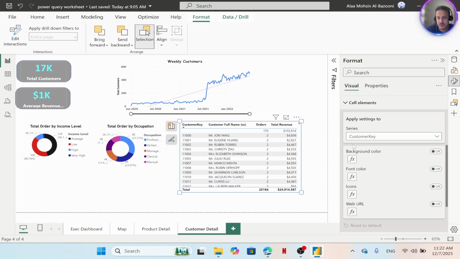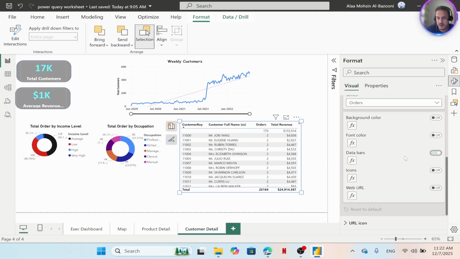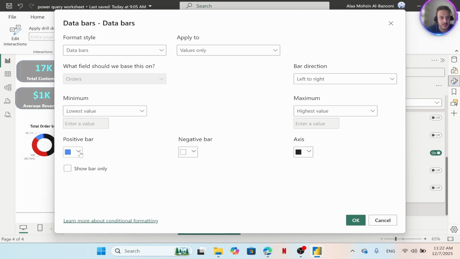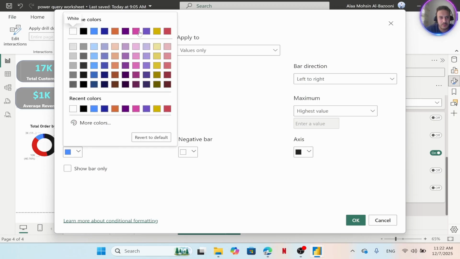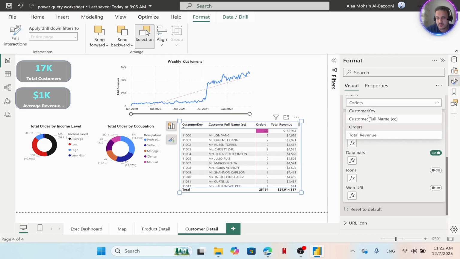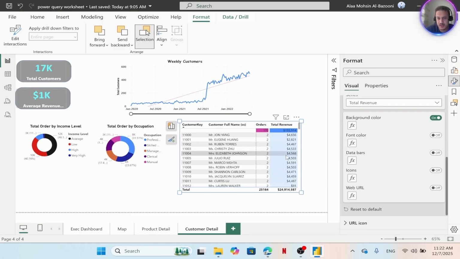This is for numerical data for orders. Okay, and this is bar. You can keep this bar for orders. You can change the color if you like, whatever. Same as what we did, and you can put this kind of color. And also for total revenue, you can go for background color. You can see the high value and low value.